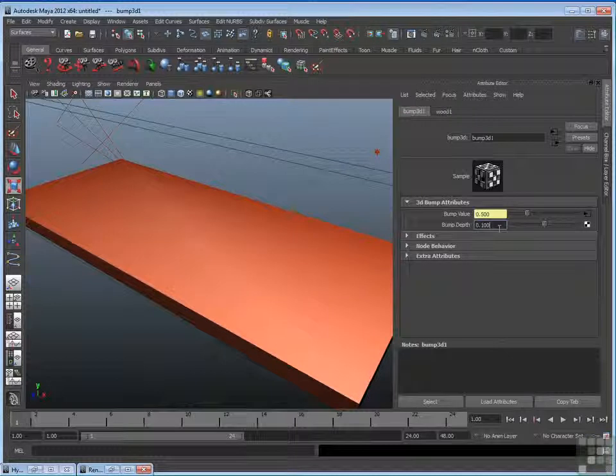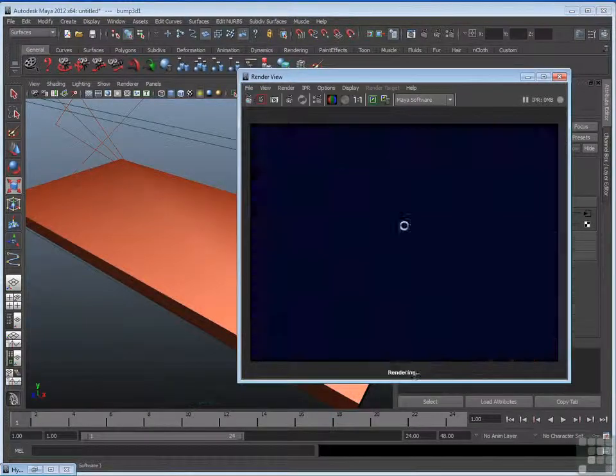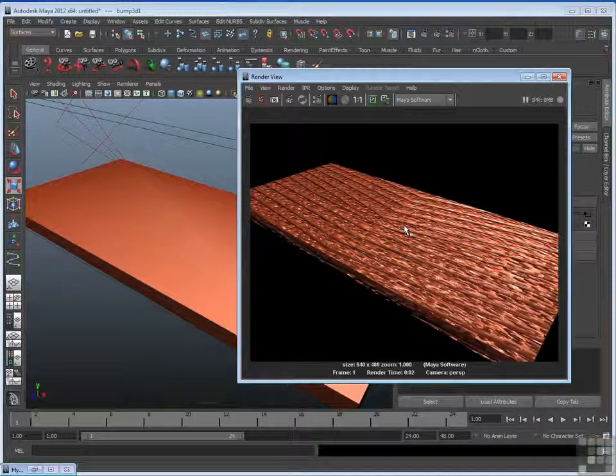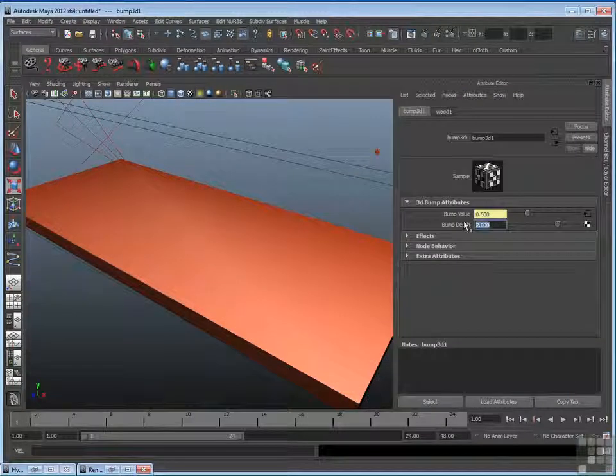Now you can go higher than 1 too if you want to, and that just increases the intensity. If I go up to 2, I get a really intense bump. You can go even higher than that if you want to. And that might be appropriate for certain textures and certain models, but I don't think I want to go that high in this case. So I'm going to go back to 0.1.